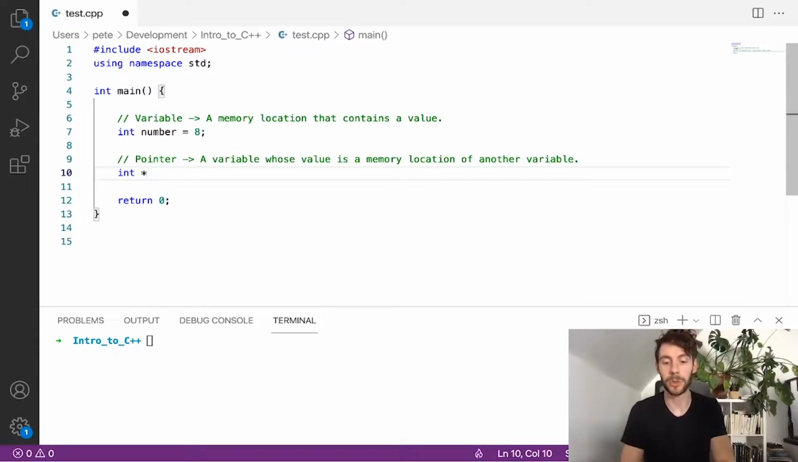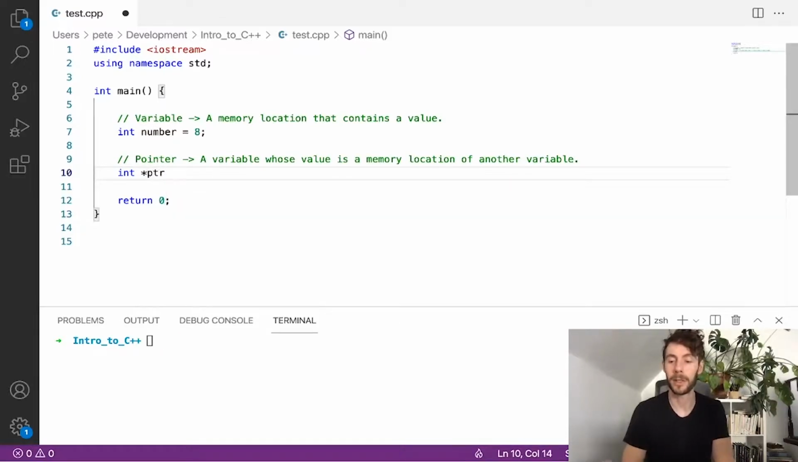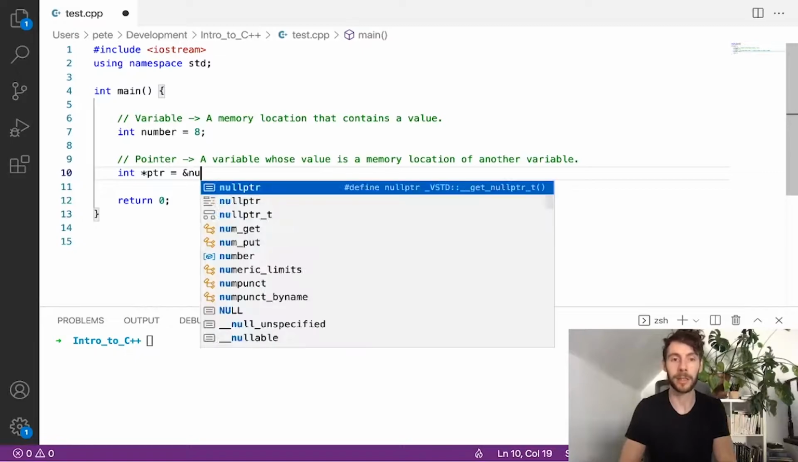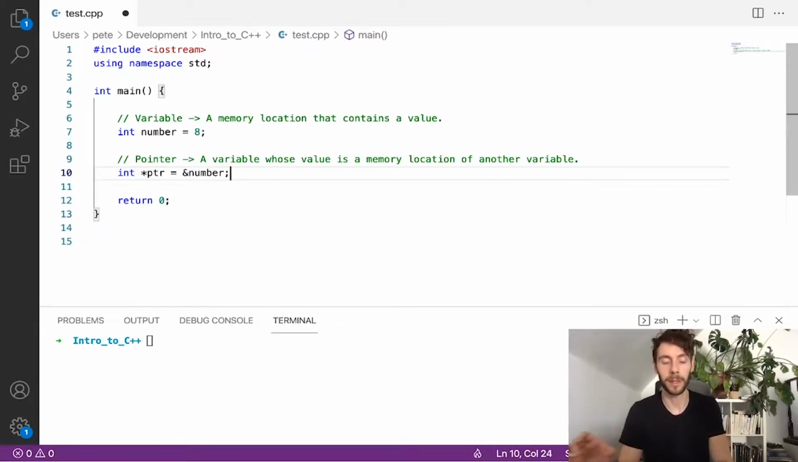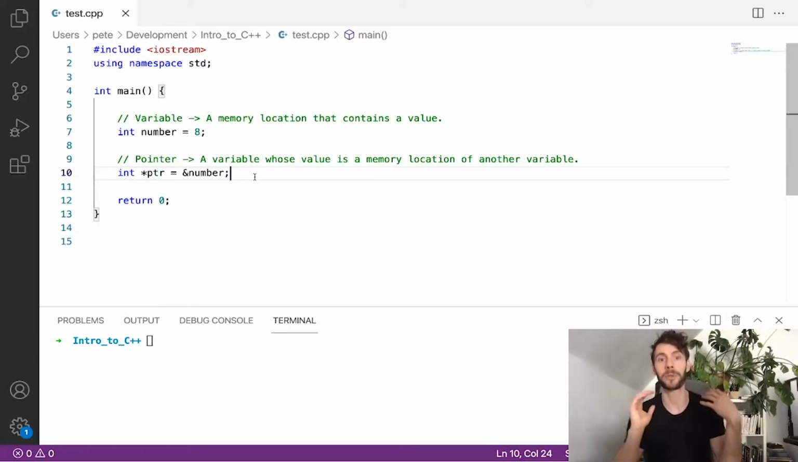You have to have an asterisk to tell the compiler that you're creating a pointer. Just like a normal variable, you use the assignment operator to assign it a value. Now the value you want is the memory location of number. So to get the memory location, you're going to use the ampersand, and we'll say number. What this does is it gives our pointer variable the memory location of number. So that's what a pointer looks like when you create it.